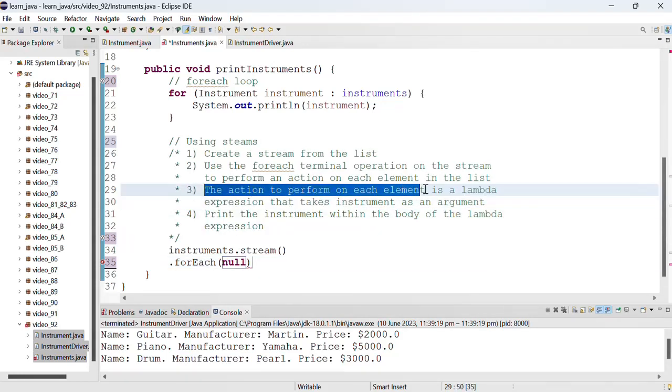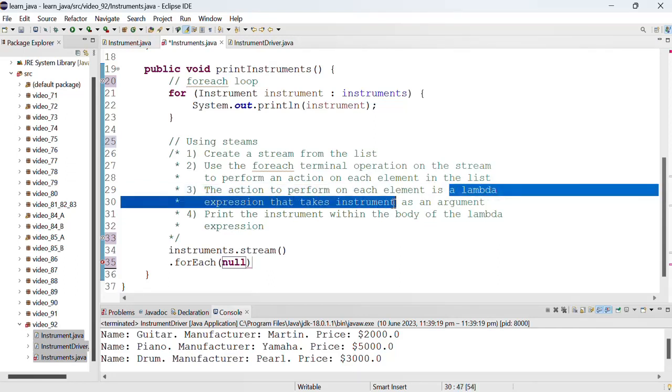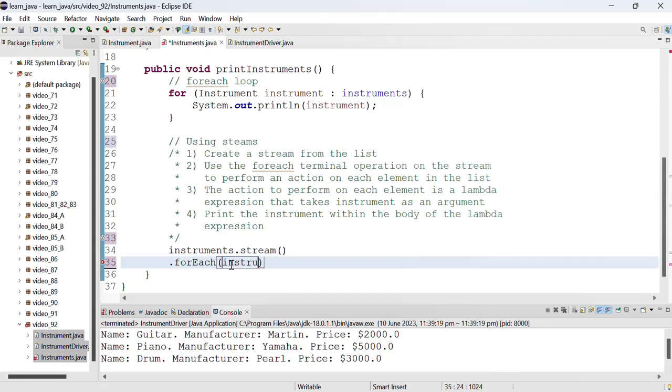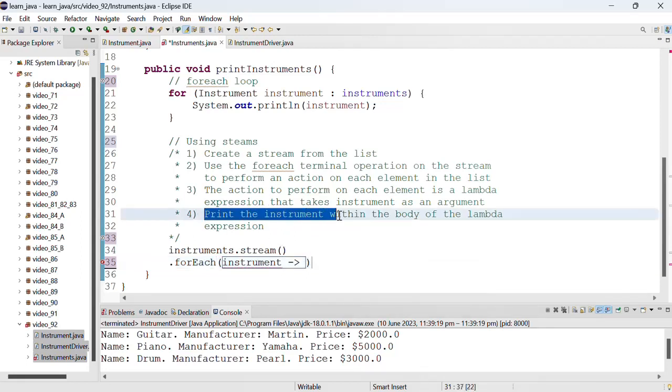The action to perform on each element is a lambda expression. That lambda expression takes instrument as an argument, so we'll start with instrument. A lambda expression is an anonymous function. This would be the argument, and the arrow just separates the argument from the body of the function. Here we want to print the instrument within the body of the lambda expression.